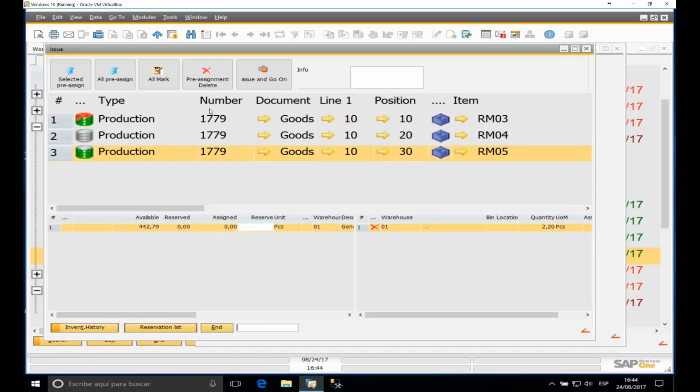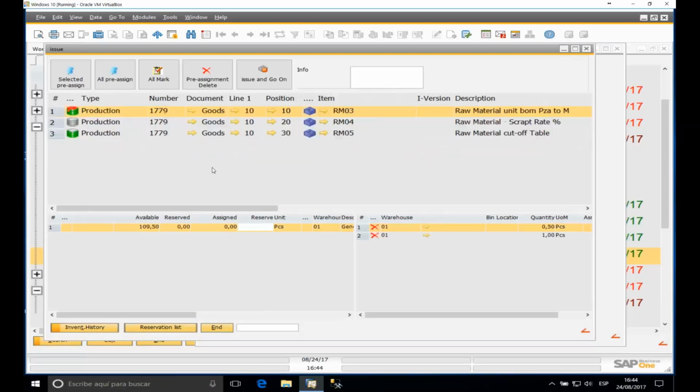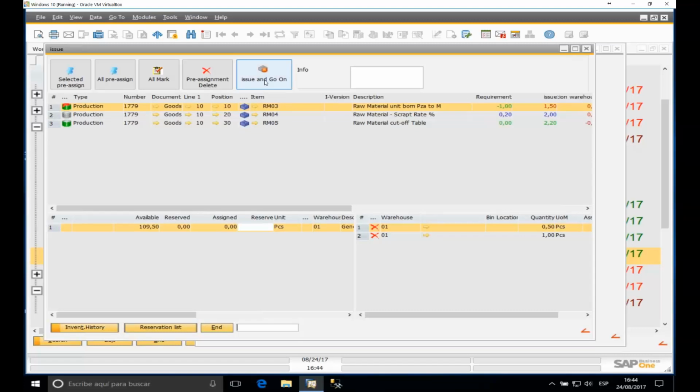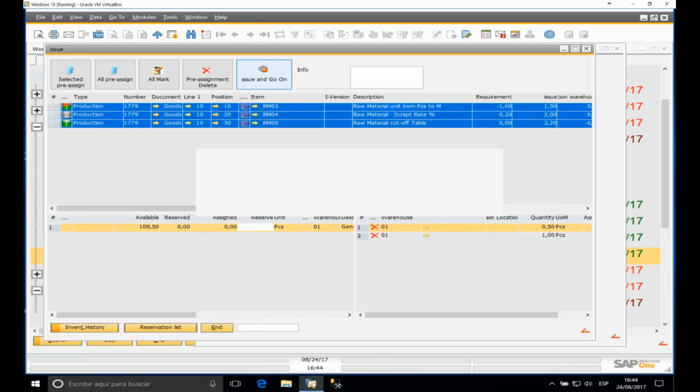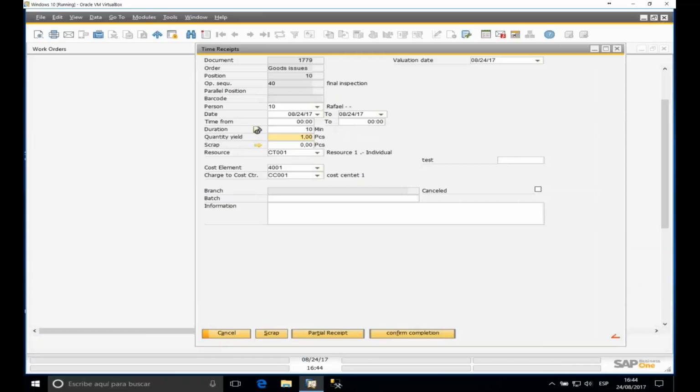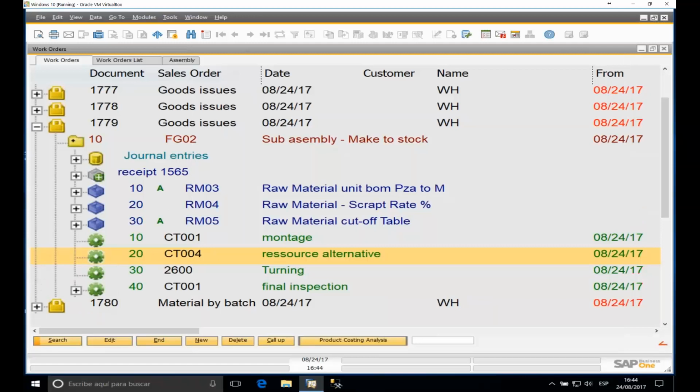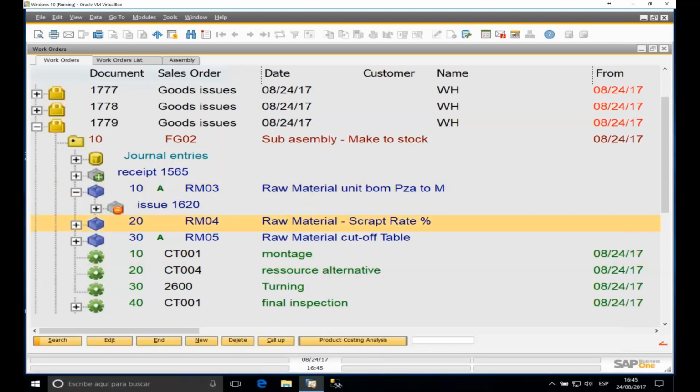When we want to continue, as with the batch definition, we use this button, Issue and go on, and continue. The system in my case is displaying this message because according to my setup, I said if I have any difference in the planned quantity, please show me a message. That's the reason the system is showing this message for me. Any parameter or validation around the backflush is in these manual posting parameters.